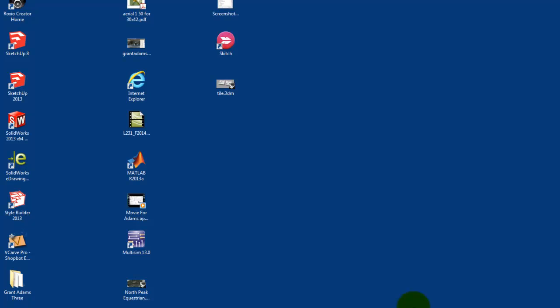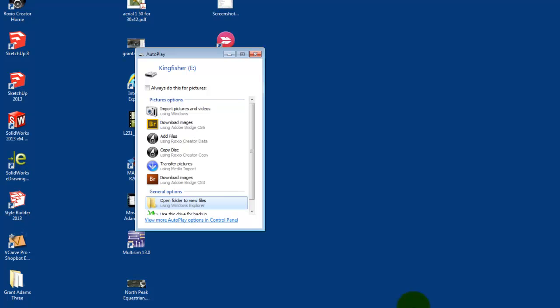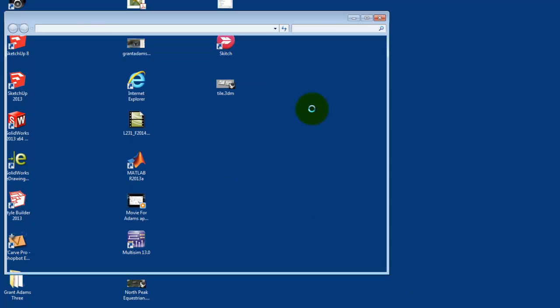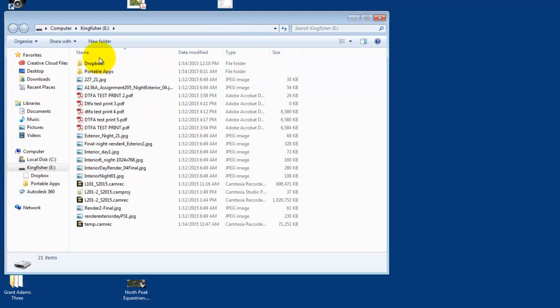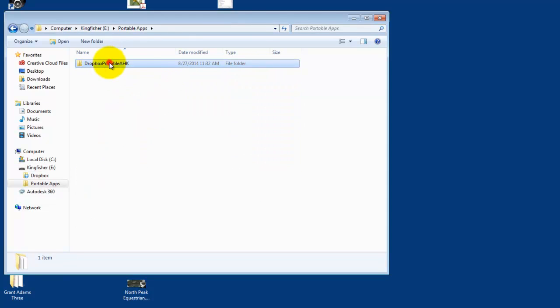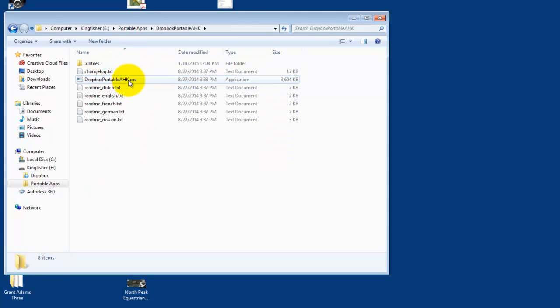Windows has decided that you can't automatically start an application when you plug in a flash drive. Not really surprised, because if it was a virus or something, it would allow it to automatically start. So it's not going to let me do that. What I have to do instead is, when I look at my flash drive, open this Dropbox Portable AHK.